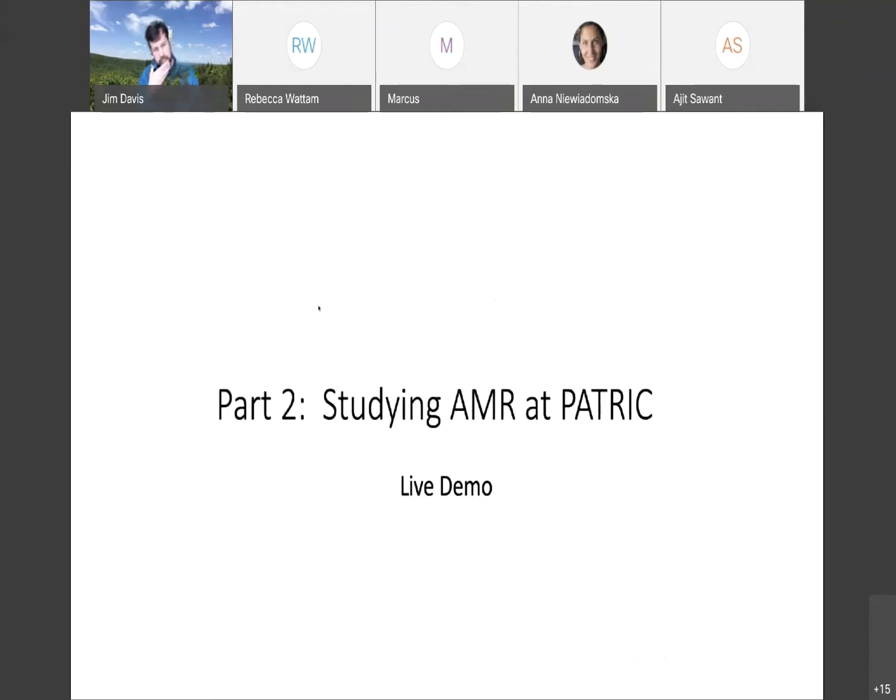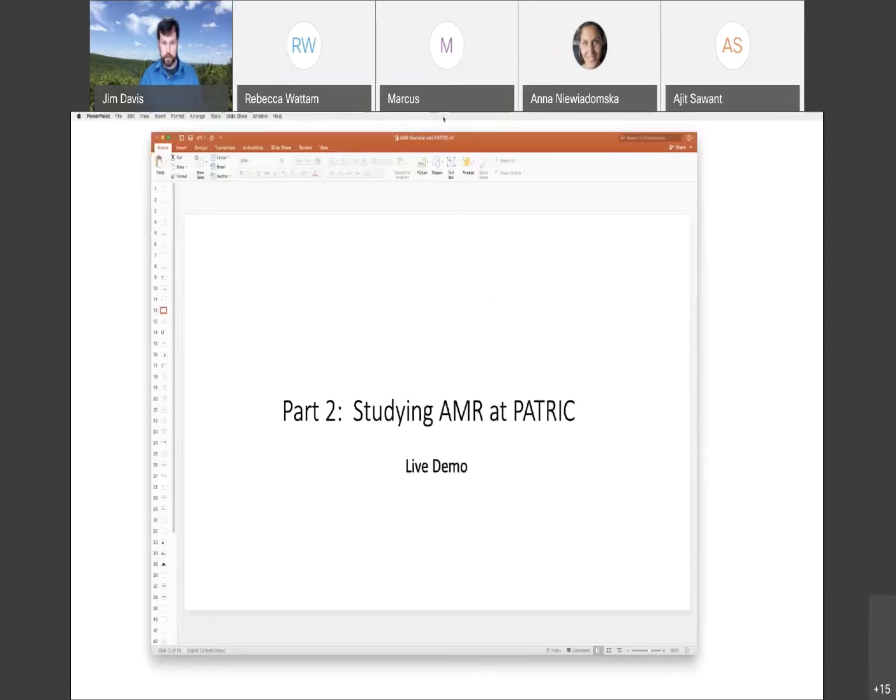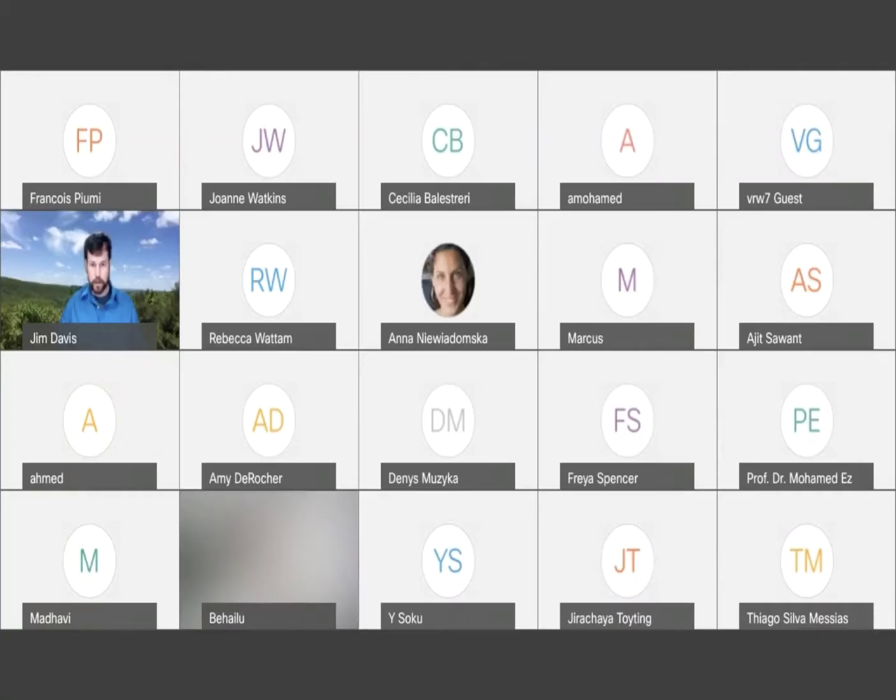So the next part, I want to demo just an annotation job and what you're able to do in order to study antimicrobial resistance at PATRIC. So I'm going to bounce out of this PowerPoint, and I'm going to start sharing maybe Firefox.